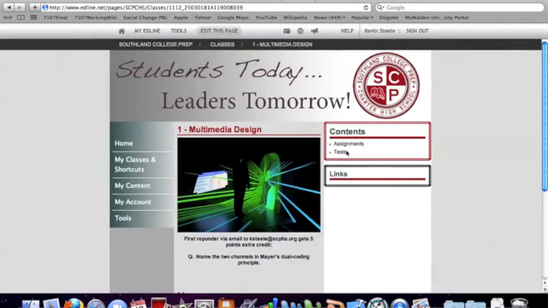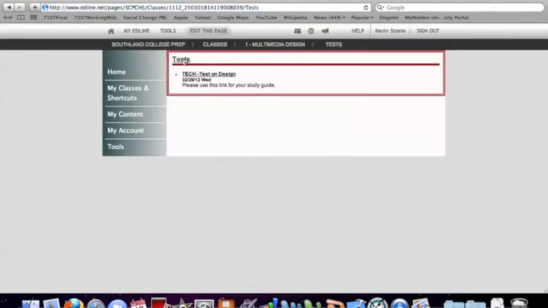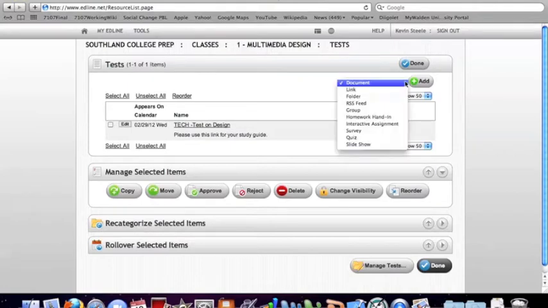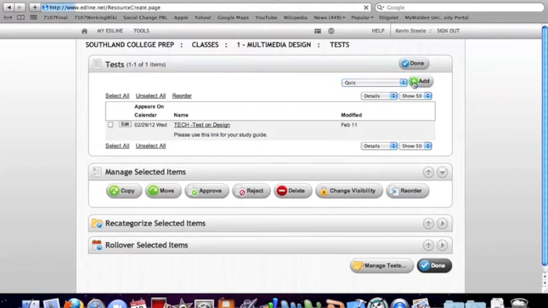Another aspect of posting tests to Edline is Edline's quiz and test feature. So I'm going to go ahead and go back into the test folder and I'll show you how to post one of these. Remembering that we click on tests and then we can see the management view here. We're going to go ahead and click on quiz and click add.